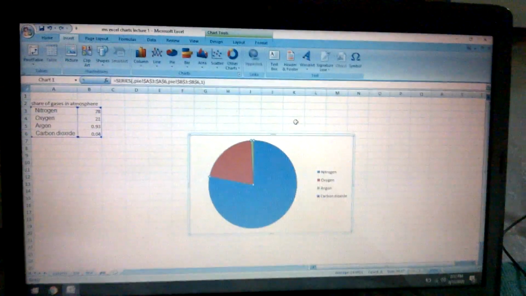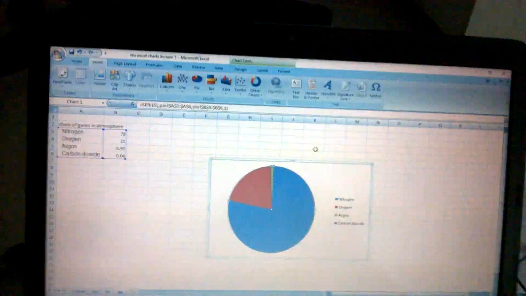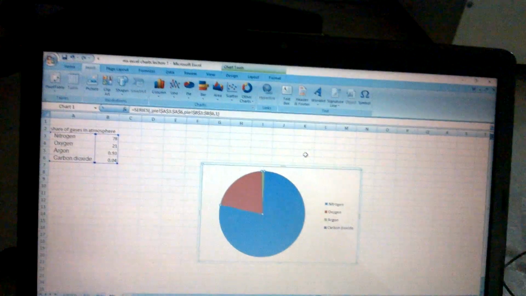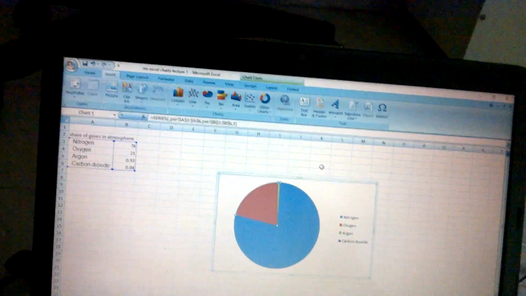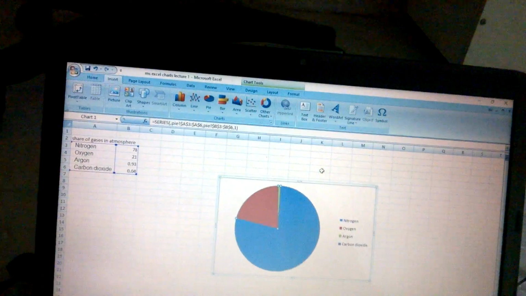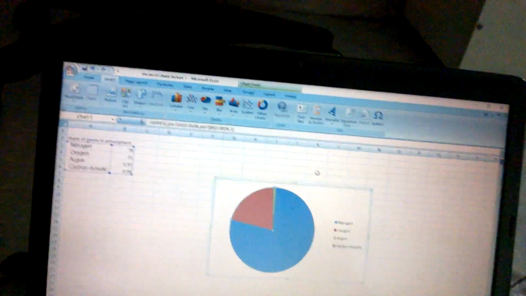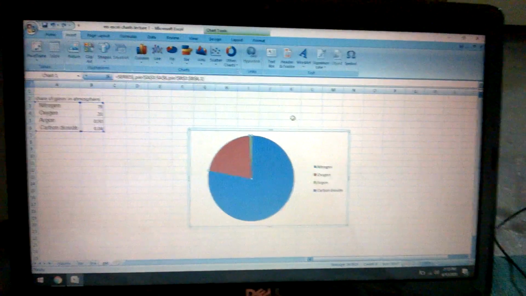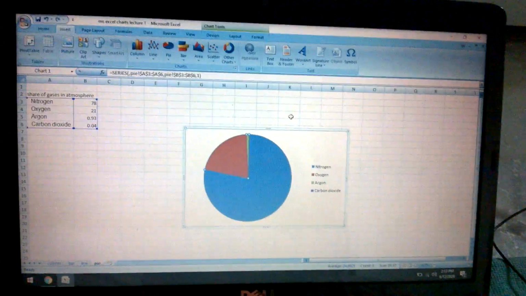So pie charts are used to represent only one data series. I shall cover this data series and all these terms in components of a chart. Data is represented in the form of a circle, and whatever ratios or proportions or parts of the whole, such kind of things are represented using pie charts.